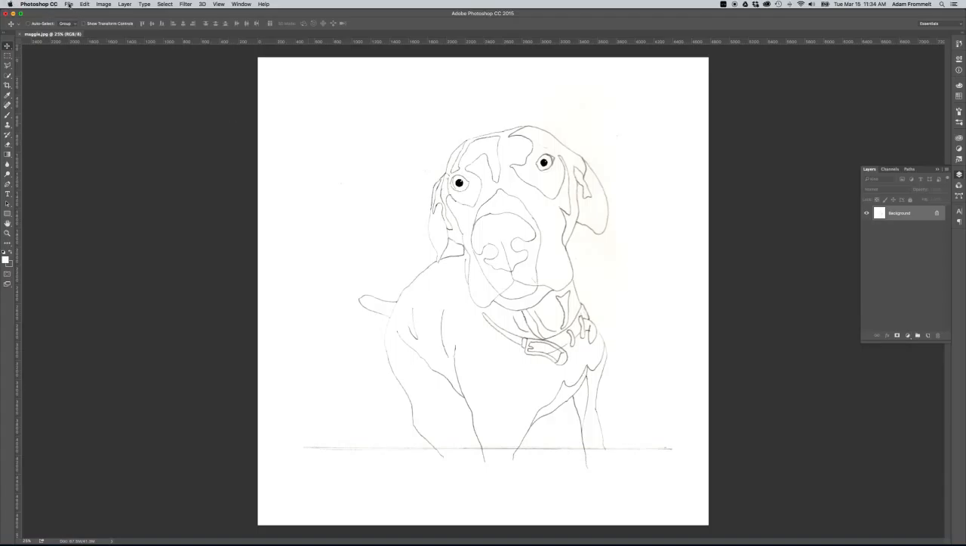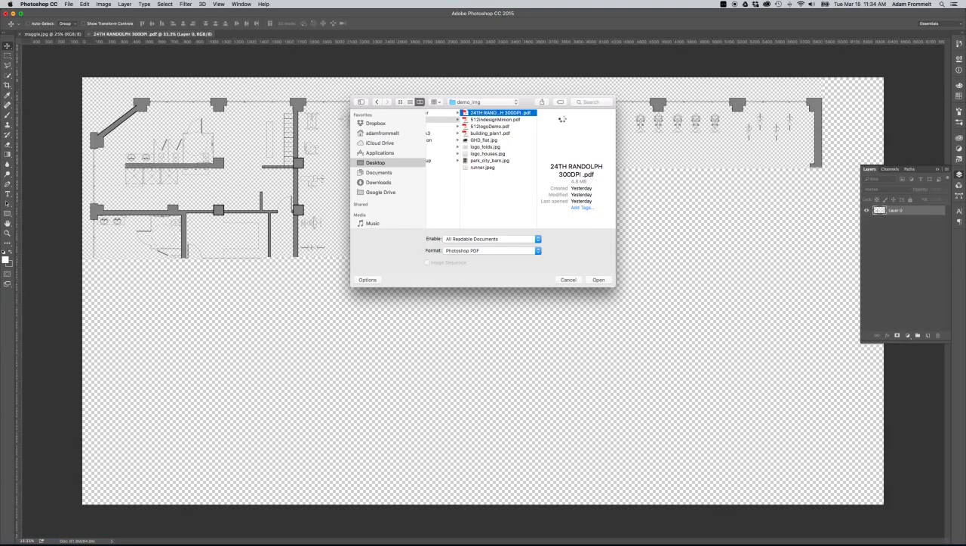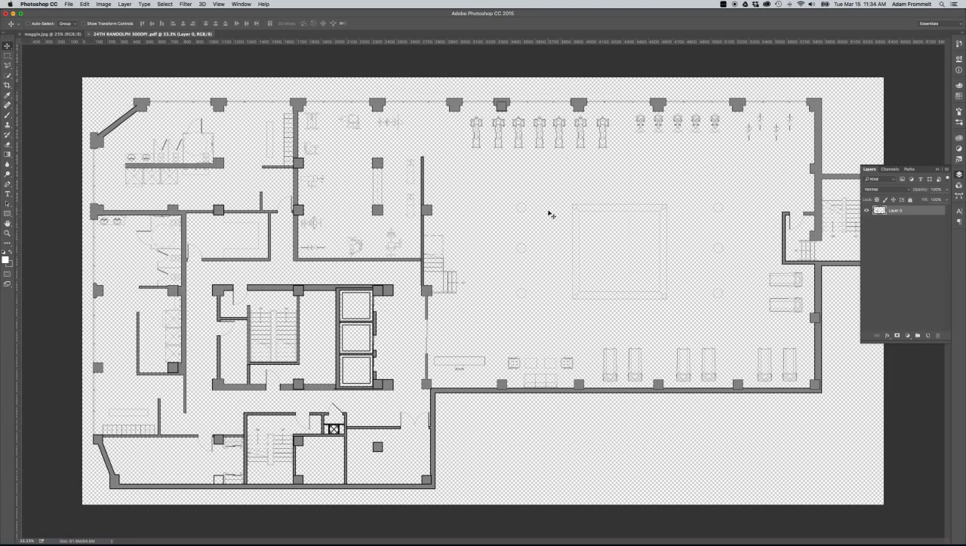Alright, let's take a look at a floor plan. So I'm going to go to File, Open, and go to my image. I have this floor plan here. Thank you, Arden, for letting me use this plan.